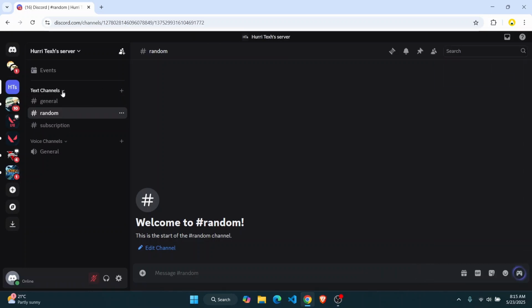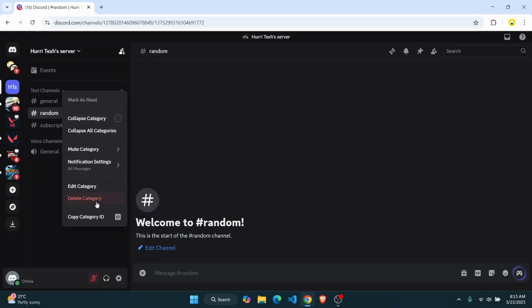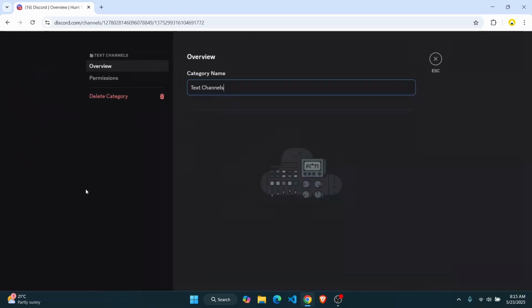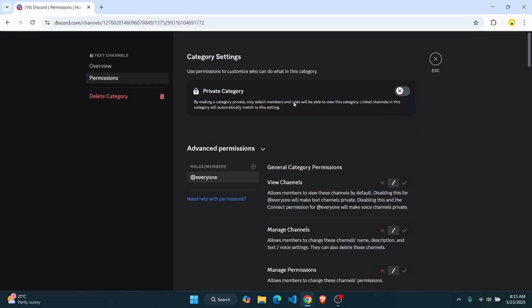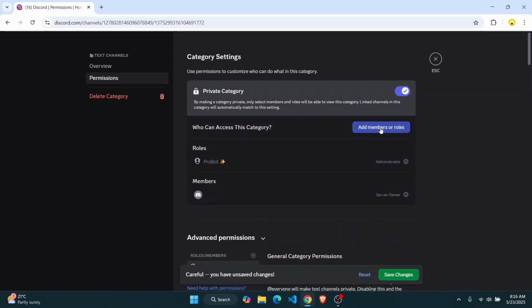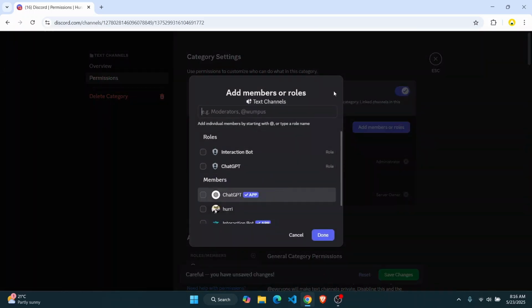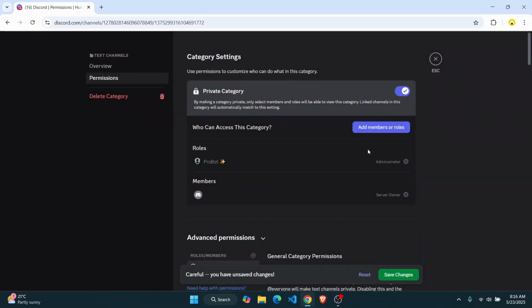So what you can do is simply right click on your category, and then from here you can go to the category settings or edit category, and then from here you can go to permissions. Now if you want to make your category private, what it does is only selected members and roles will be able to view this category, and linked channels in this category will automatically match to these settings. So if you turn this on, you can add members or roles, and the rest of the channels will also have the same permissions.